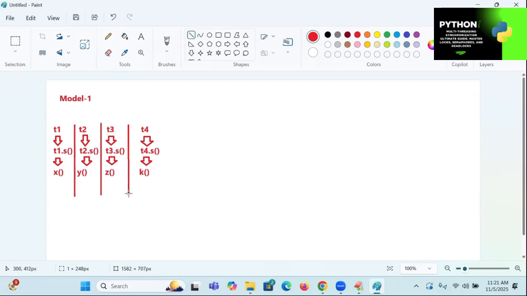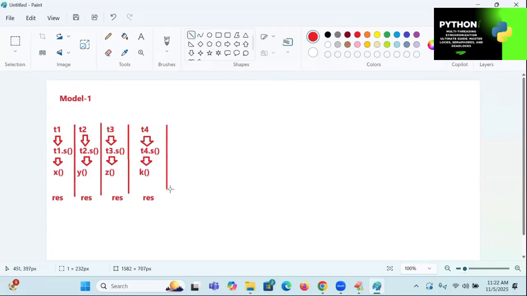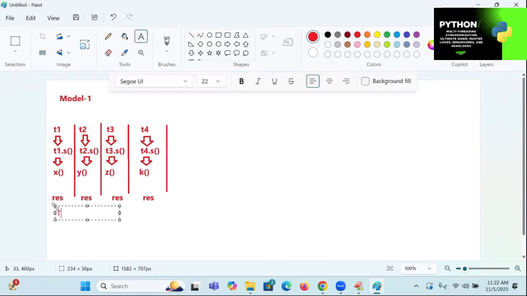Finally, these are the separate flows of control. Here a separate result is coming, here also a separate result is coming, here also. All of them are going to get separate results. These results we are getting are called thread safety results. Why are they thread safe? Each thread is executing its own function. These results are known as thread safety results. Spell it out: thread safety result.